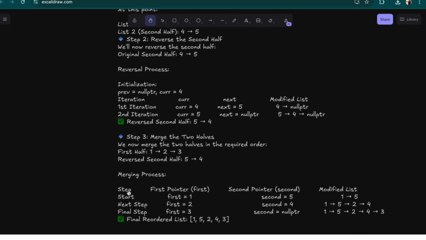So the merging process is quite simple. If we see the steps: first pointer, second pointer, and modified list. We start with first equal to 1 and second equal to 5. We place two pointers here, and the modified list will be 1 5. At the next step, first will be 2, one step ahead, and second will be at 4, also one step ahead.